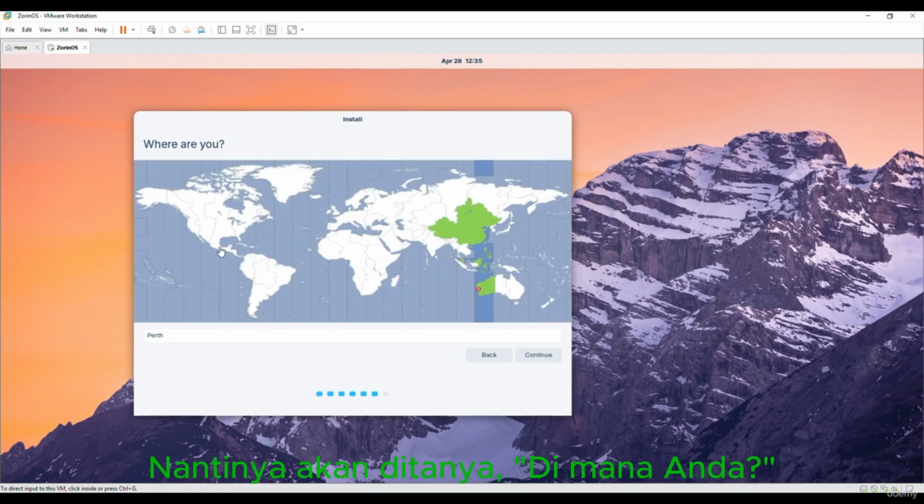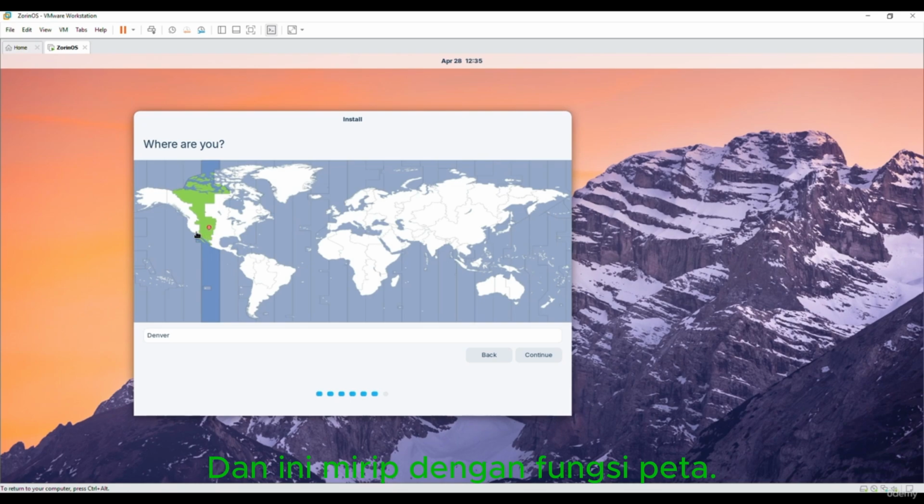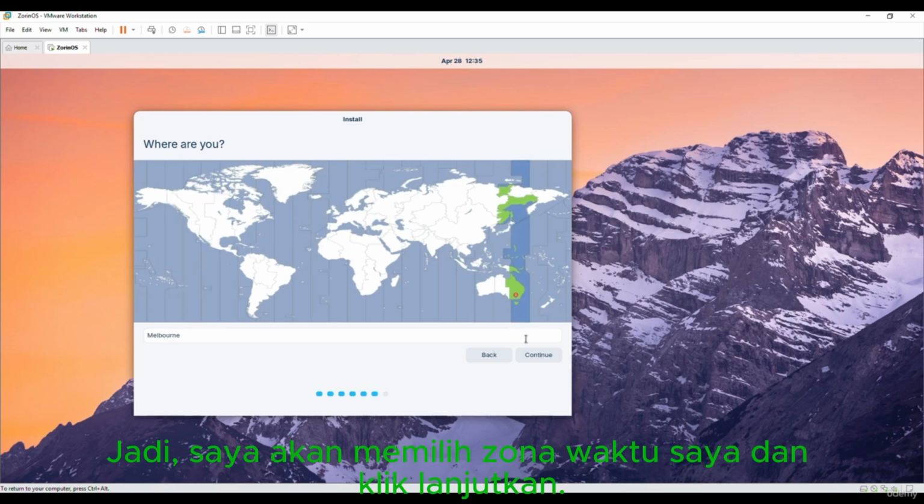So it's going to ask, where are you? And it's sort of like map functionality, so you can pick the time zone that you're in. So I am going to pick my time zone and hit continue.